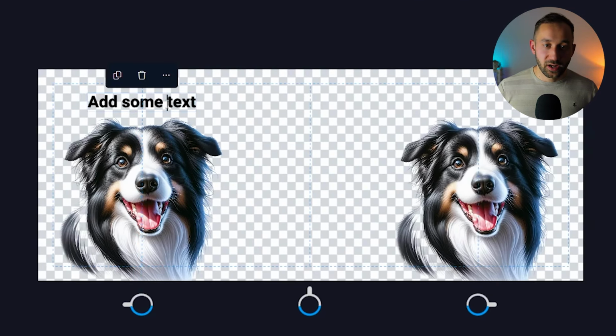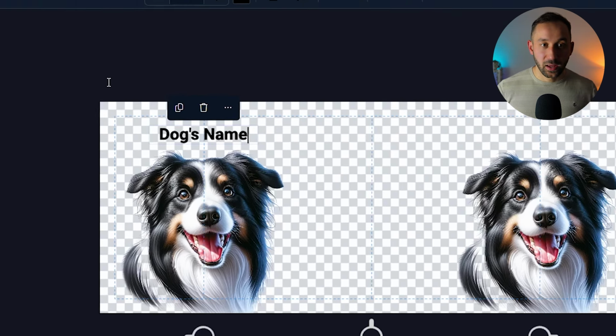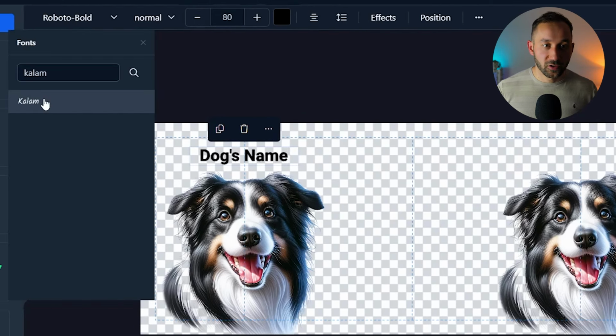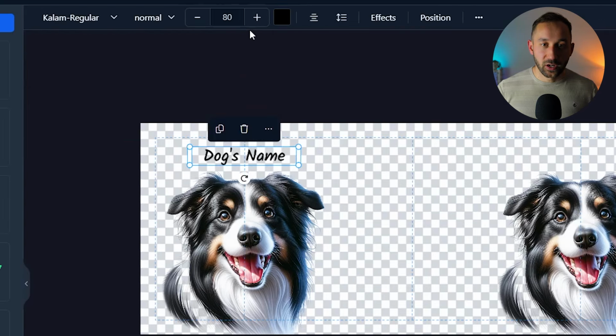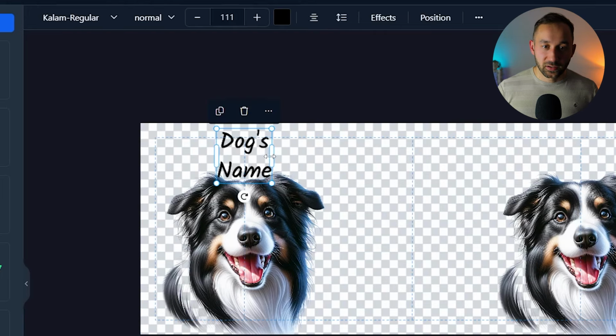I'm going to type right here dog's name and I will change the font to this one called Kalam because that's a bit more of a handwritten font and looks quite neat. I'll actually increase the size of this. You can do that with the font slider at the top. And then as you can see, it's broken the text into two lines, but we can just draw out this box. There we go. And place that in the middle.